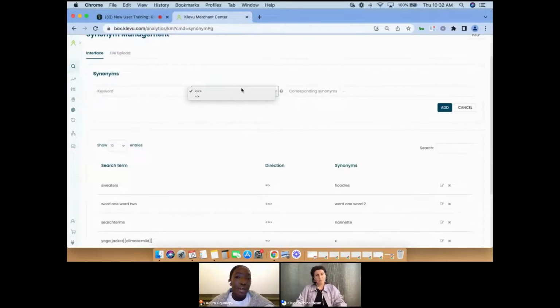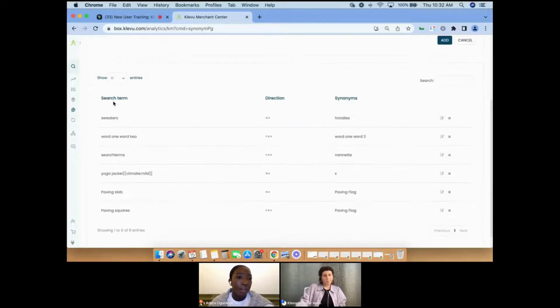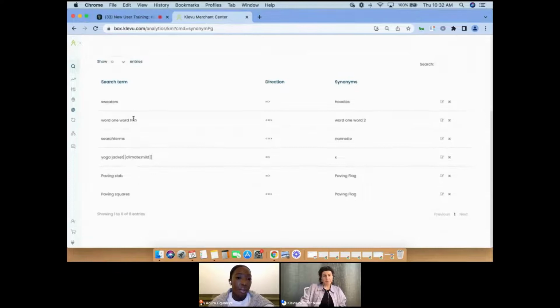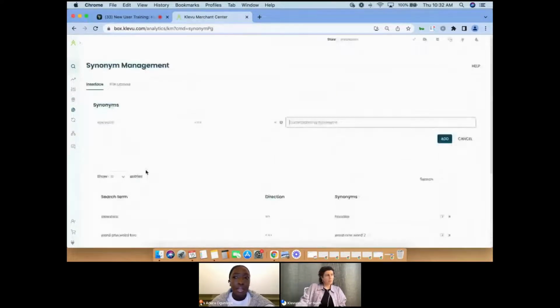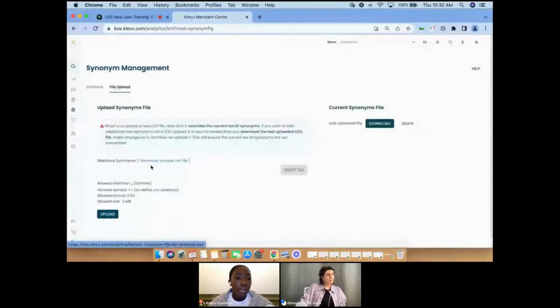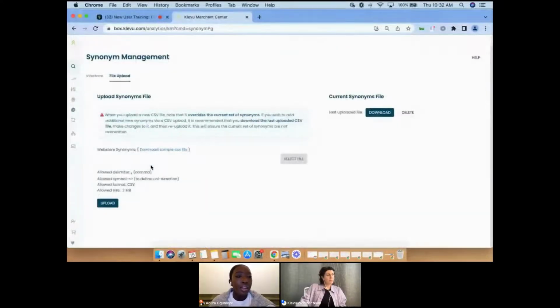If you're doing bidirectional, you input the corresponding synonym here and hit add, and it will then be added to the display here under the different synonyms that you've created. There is an option to upload as well. So if you've got just a list of synonyms that you'd like to input into Klevu versus having to do it one by one, you can do that under the file upload option and hit upload. You will then import the CSV, and if you needed to download that and make any changes, we recommend that you download it, make the changes, and re-upload it.